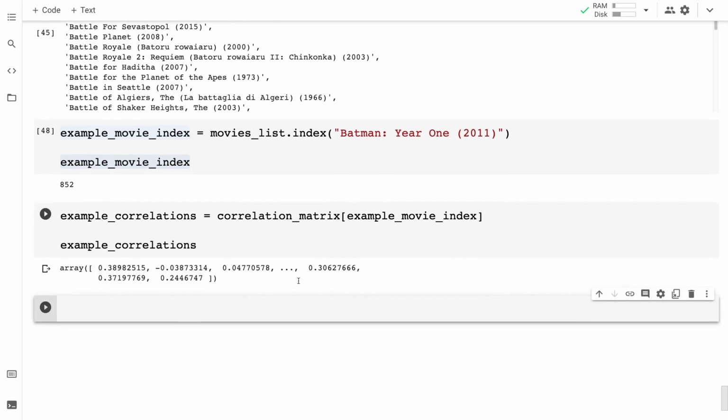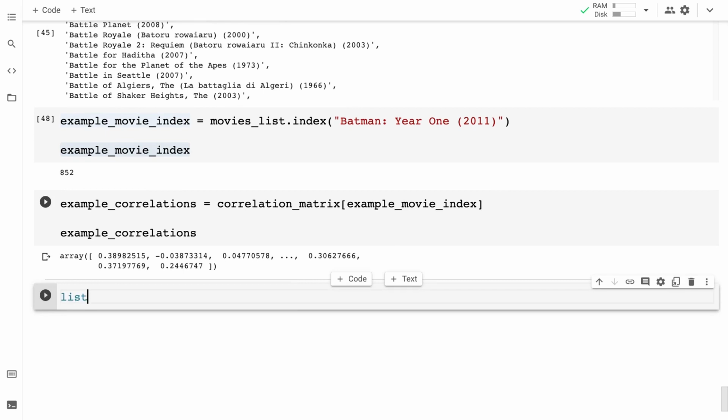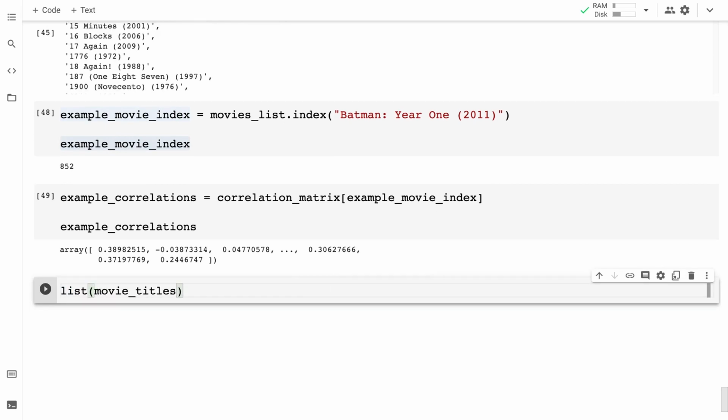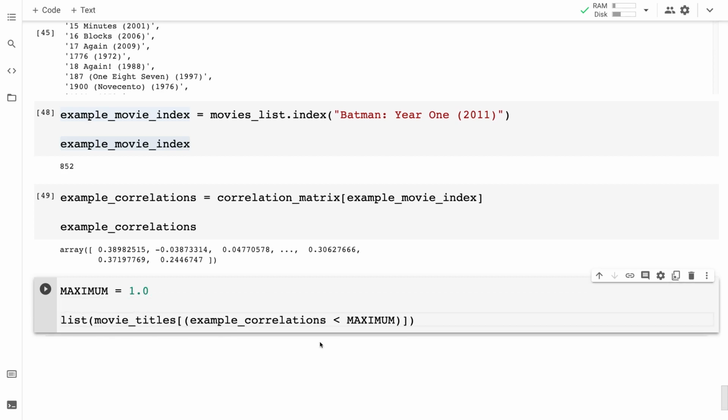So to do that, I'm going to use the list function, and I'm going to grab my movie titles. Then I'm going to grab where my example correlations are less than our maximum. So let's define this maximum. That is 1.0, because we can't have a correlation higher than maximum. So let's call this our maximum correlation. If we have a 1-to-1 correlation, that means we have a perfect match.